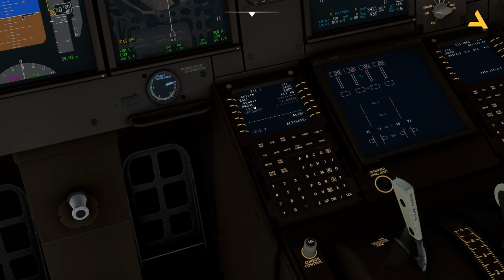Don't simply enter 9 left. You have to enter 09 left, because if you only enter 9 left, it will give you an error. So now I have the route and the origin and the destination.